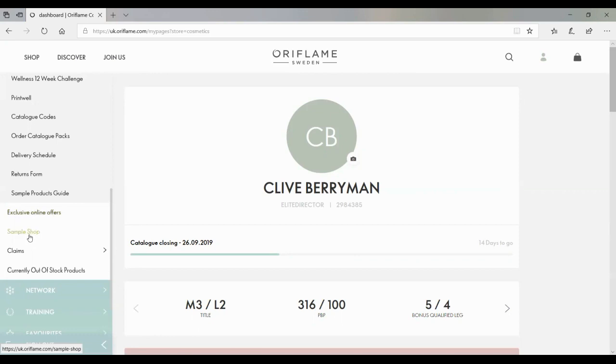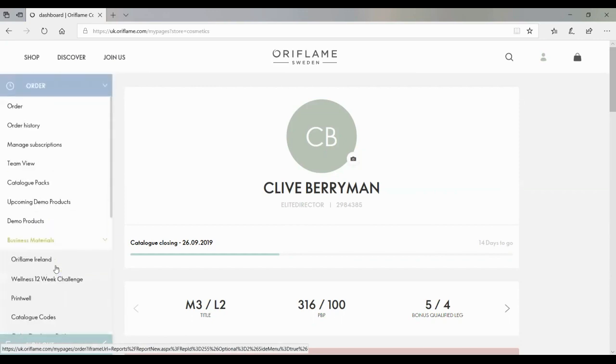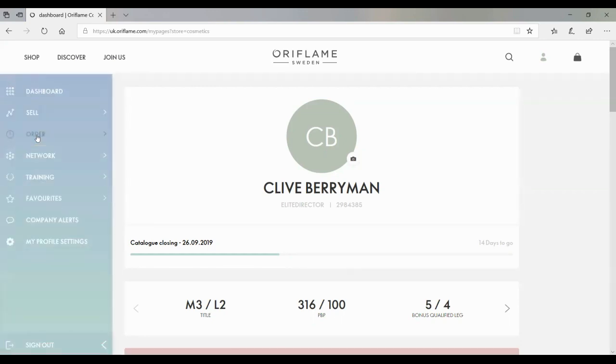Sample shop takes you to where all our samples are online, but it's samples of like perfume vials. If you want the complete sample stationery list, you need the sample product guide. Claims for returns and current out of stock list. So that is all there in Order. So click on that, it condenses the menu.